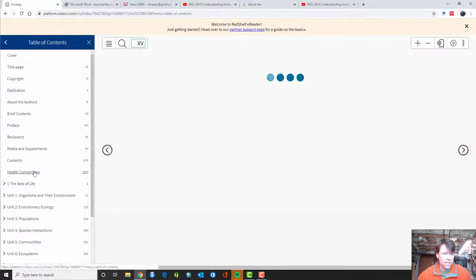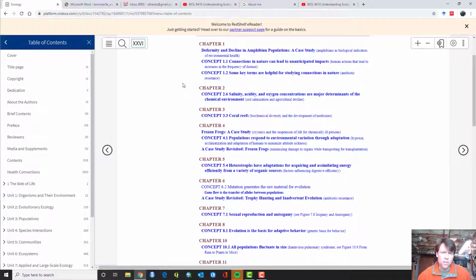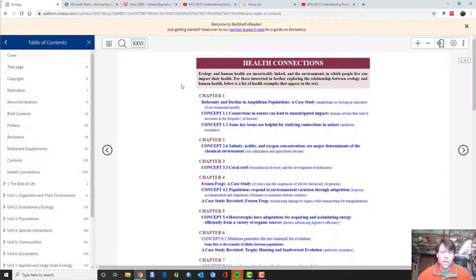There's also a section in each chapter about how ecology relates to human health. It's true that human health and ecosystems, or ecology, are inextricably linked, because the environments in which people live can impact their health. One of the reasons a lot of people study ecology is to understand human systems and how we can have a better sustainable future for ourselves, our species as well.